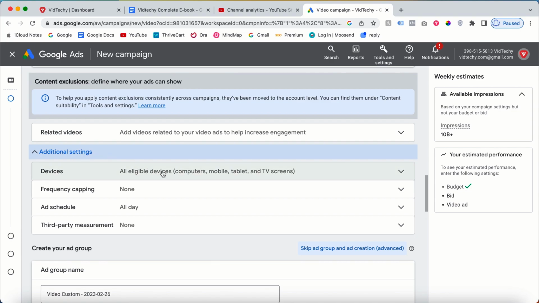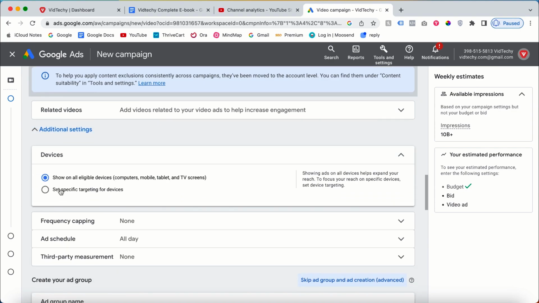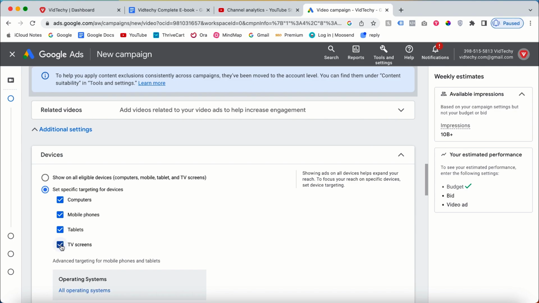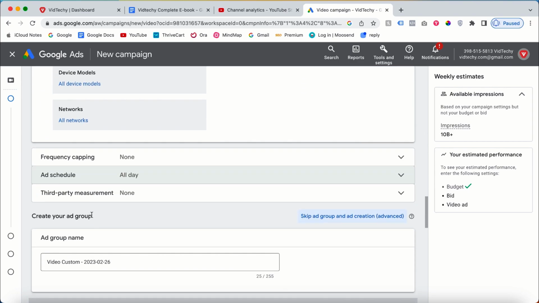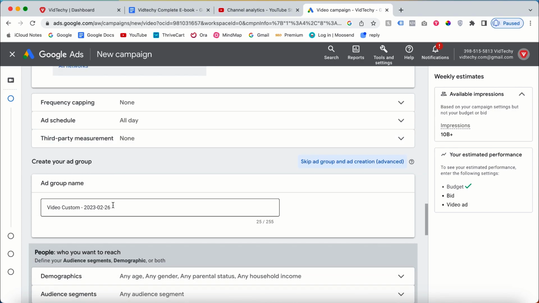Here you need to click the device, click the specific targeting device, and uncheck this TV screen, because from the TV screen, no one can subscribe to your channel. So just uncheck this TV screen, then the rest all leave as it is. Then add the group name.